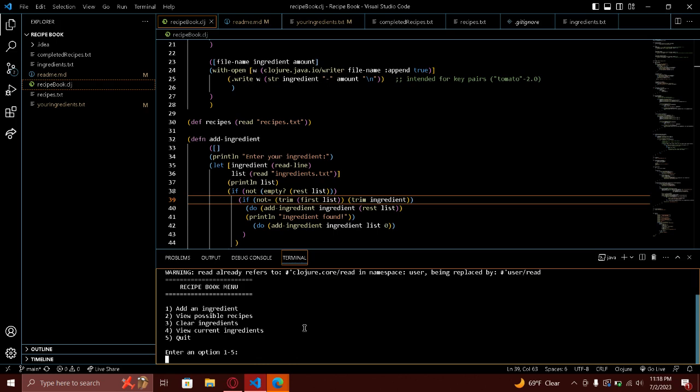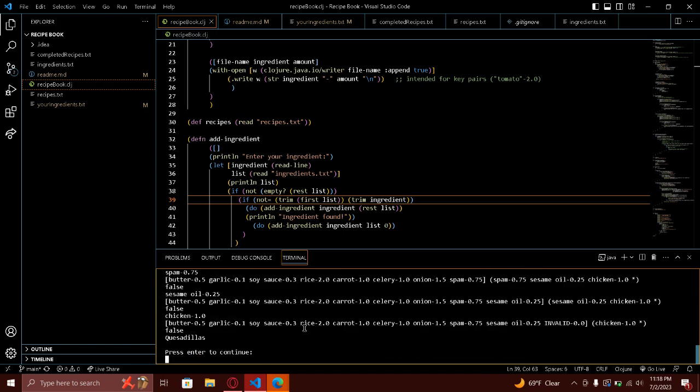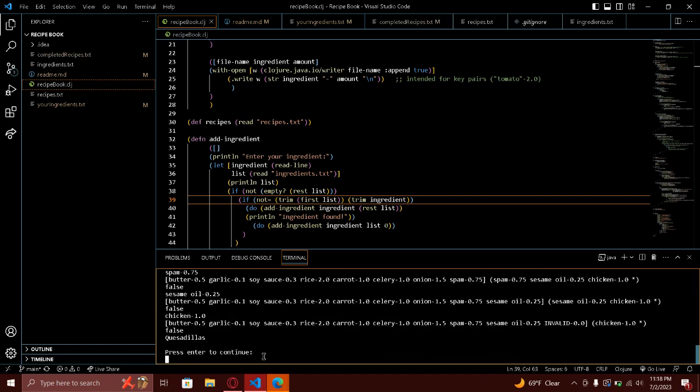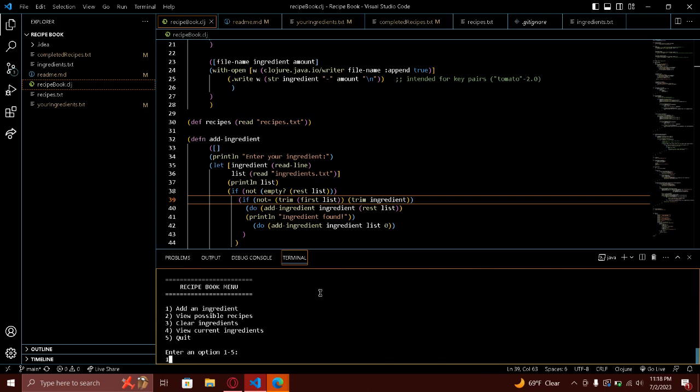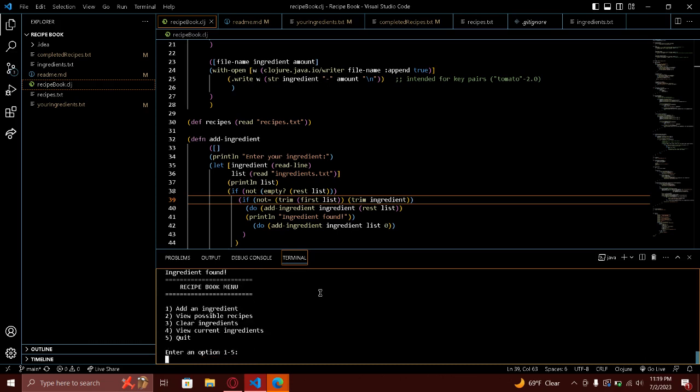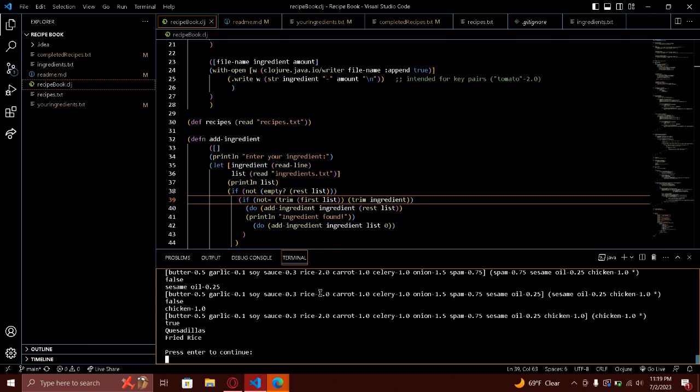So let's go ahead and see what we have, since we already have stuff in our ingredients. We can make quesadillas. Well, let's add an ingredient. I know the one thing that we're missing from fried rice is we need chicken. So we'll just go ahead and put chicken. We'll enter the amount. Let's do 3. Okay, so we got 3 units of chicken. Now we can view our possible recipes again, and now we have quesadillas and fried rice.